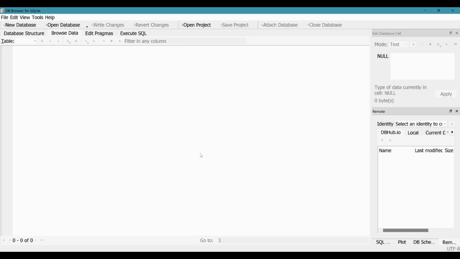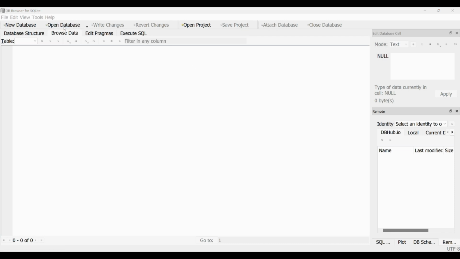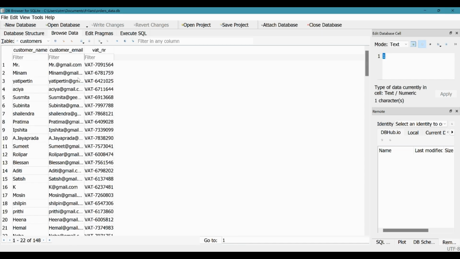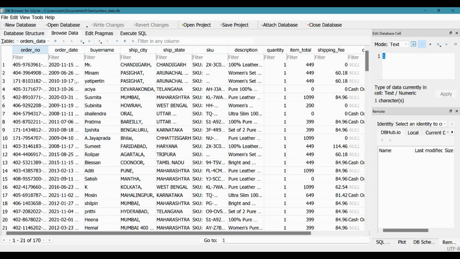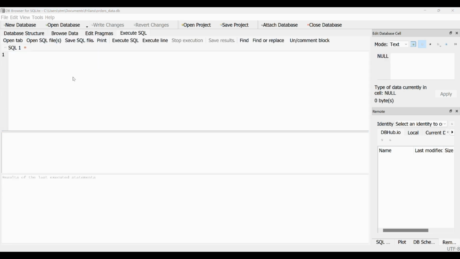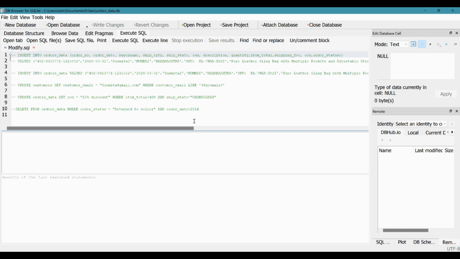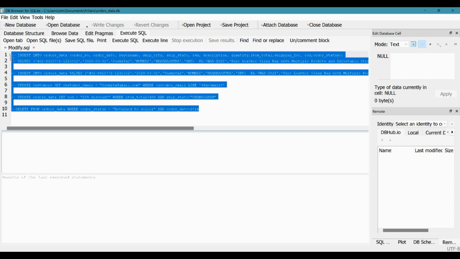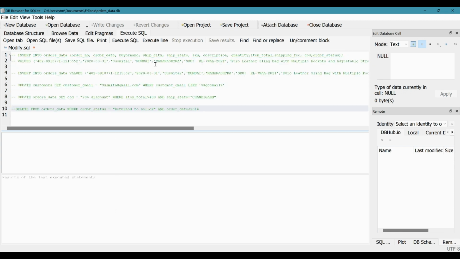Let's start using the DB browser program that we have used in the latest unit as well. And of course, all we need is to open the database again in case we have closed it, with our customers table or our orders data table, which are showing here right now. In the execute SQL, I'm going to open the modify.sql file where I have all these queries commented so that nothing is happening here. If I run an execute SQL, nothing happens.